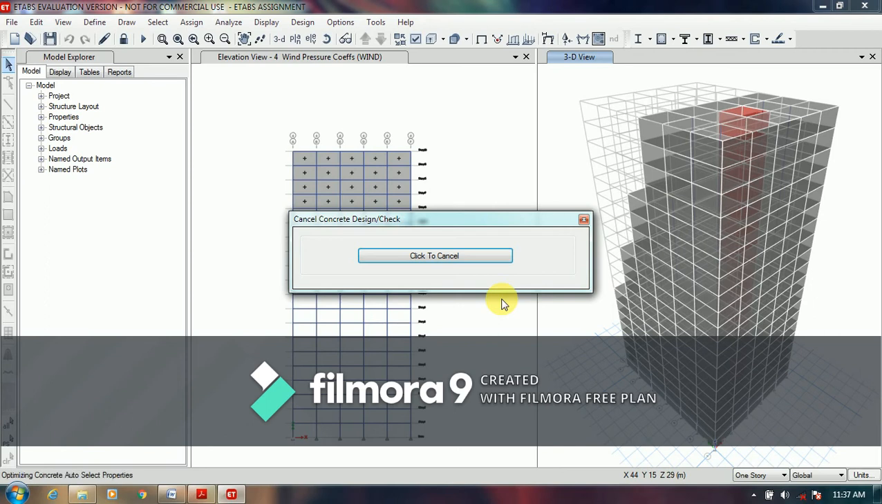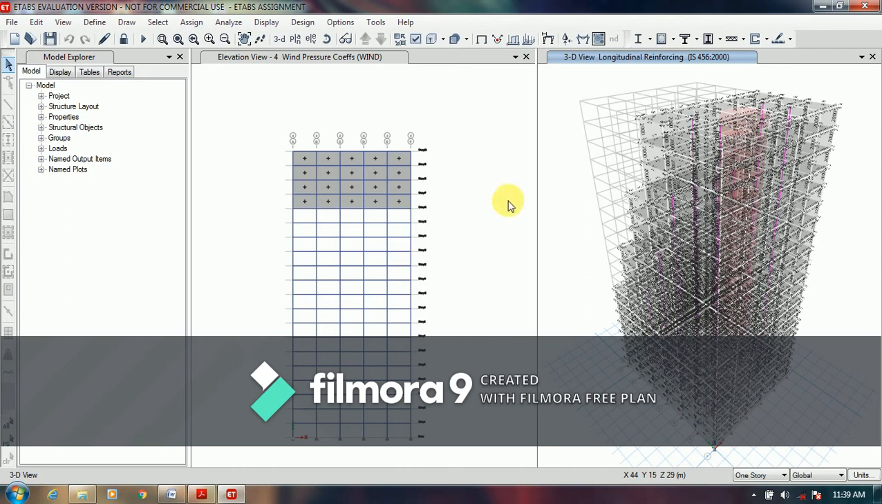Now it is again designing. Complete design check is in progress. Takes some time. Now here in 3D view you can see the longitudinal reinforcement values.